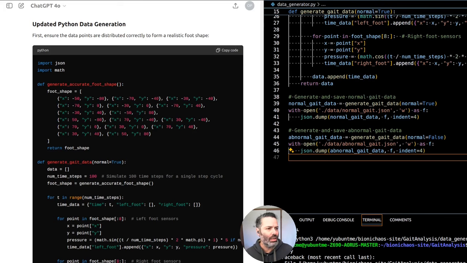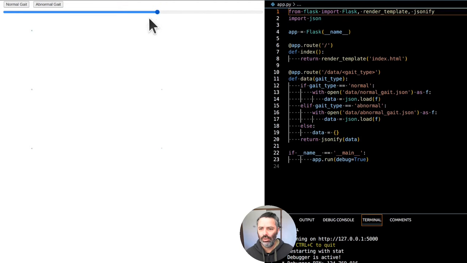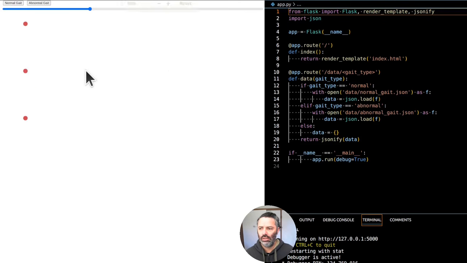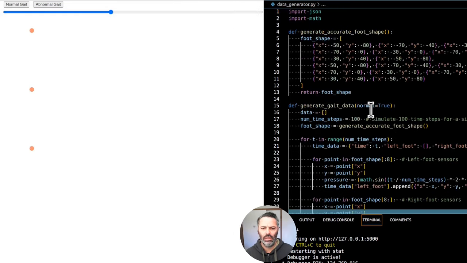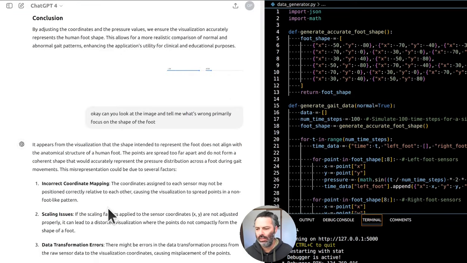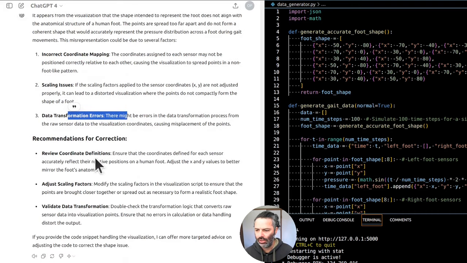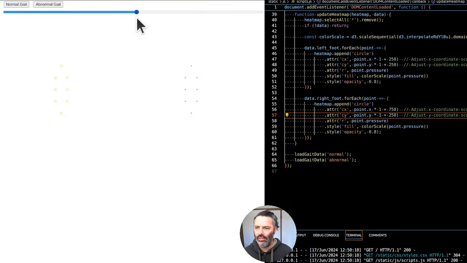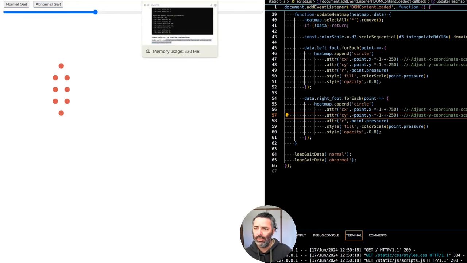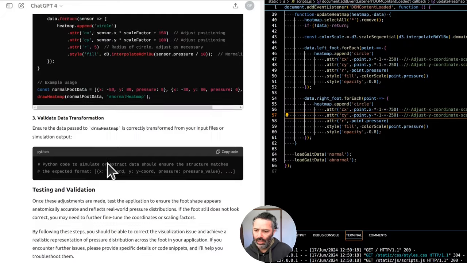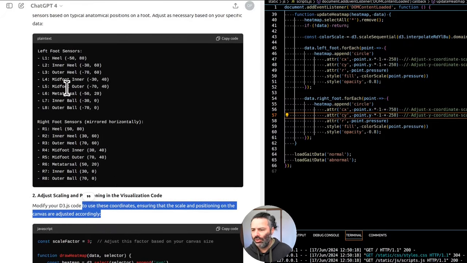That's fine. Are you kidding me? Data points are super weird, aren't they? They're meant to be more of them as well. And why are some negative? Yeah, obviously the shape is incorrect. Coordinate mapping is incorrect. Scaling issue. Data transformation. Recommended review. Yeah, we're trying to do this gait thingy. It's meant to essentially simulate the steps. But it doesn't work at the moment because we don't have the correct coordinates.